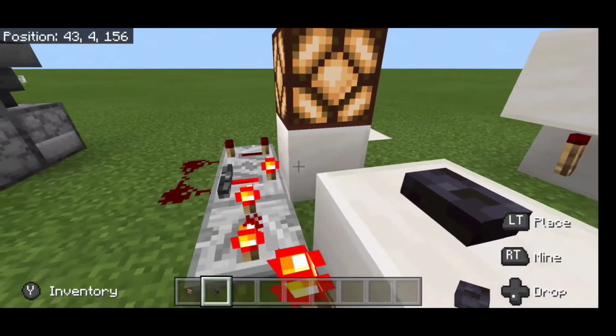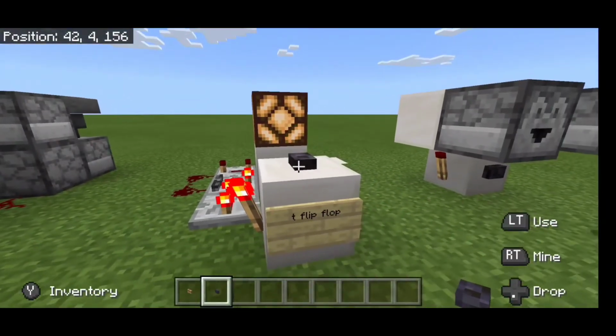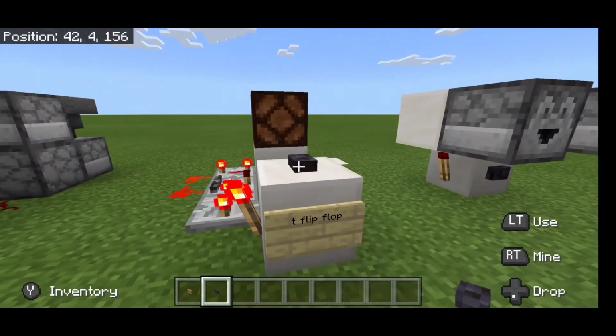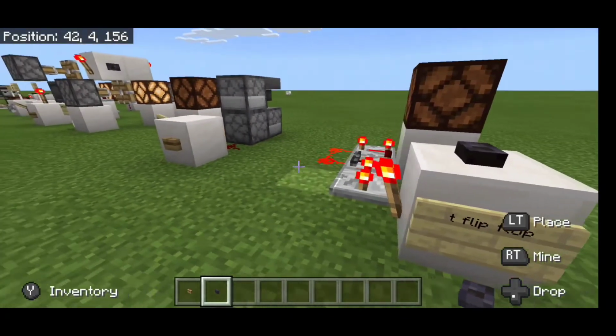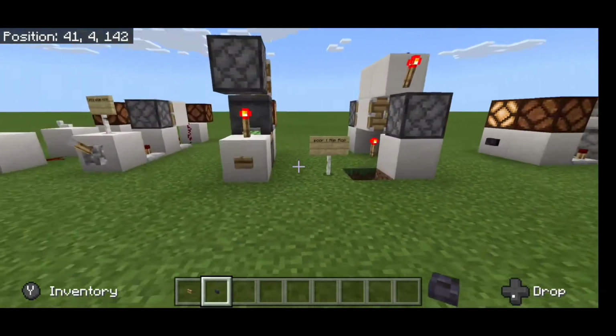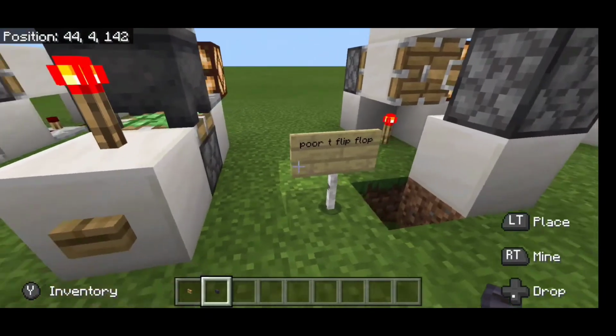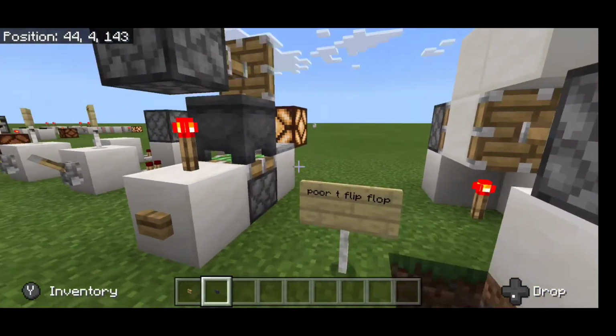And here we are with our T flip-flop. And the T flip-flop, it is an on-off situation. It works pretty effectively pretty much all the time. I haven't had an issue with this one. That being said, I have had several issues with T flip-flops. So as we come down here, we have a few different poor T flip-flop designs.